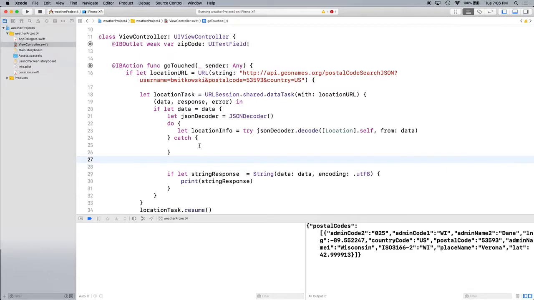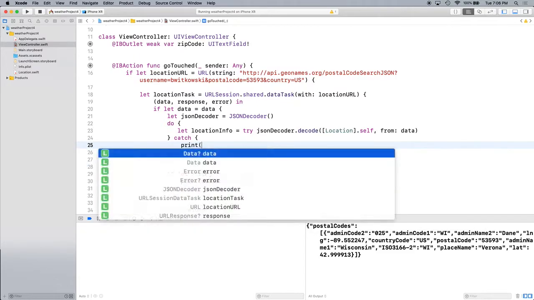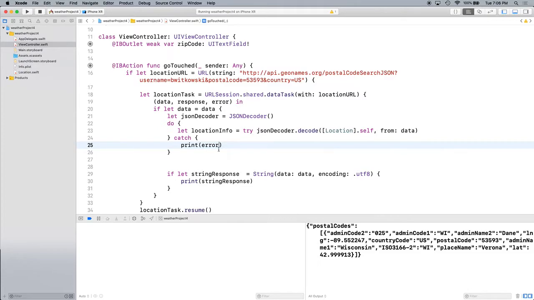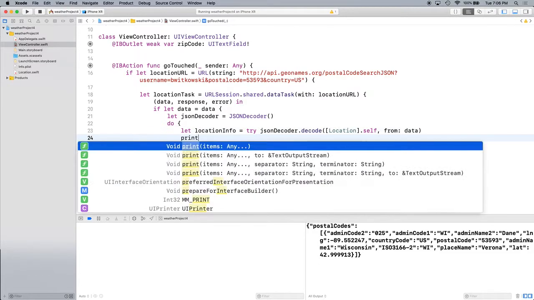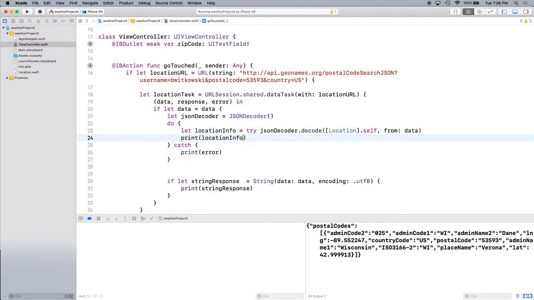Okay, so now I'm going to print out the error. And this error object is built into the catch block. I don't have to catch a variable and use that. And I'm not logging the location info. So I'm just going to print the location info. Interesting that the indentation is wrong. Okay, so I print the location info. I'm not going to get the location info. I'm going to get the error.